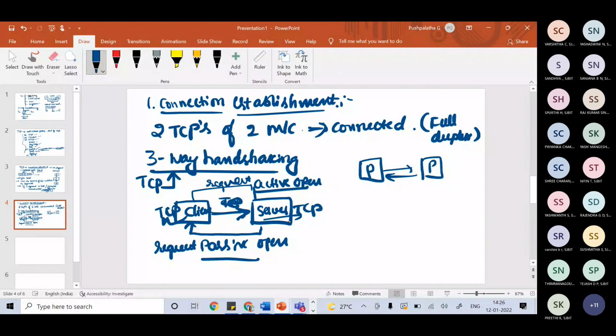The picture, somewhat, I'll write it here. If I call this the client, and I'll write this is the server. So this is the client and this is the server. Fine. So I'll write here it is active open, with respect to the time.